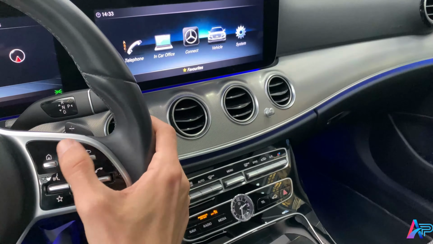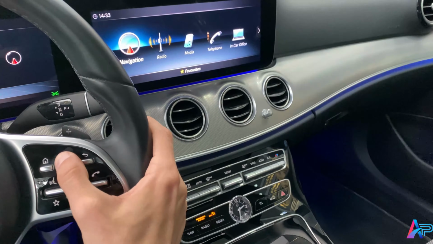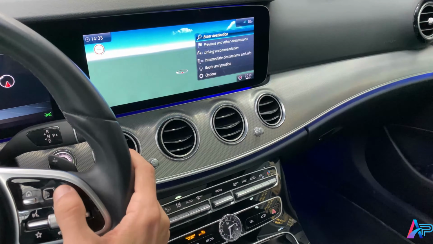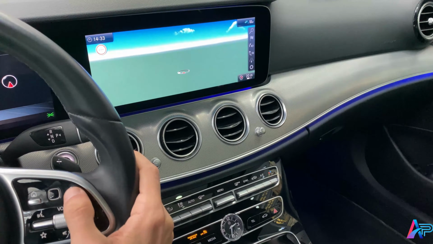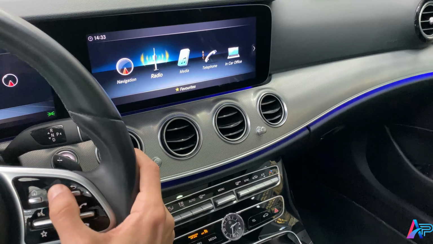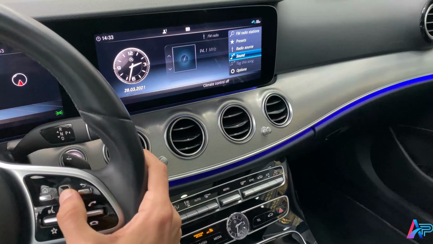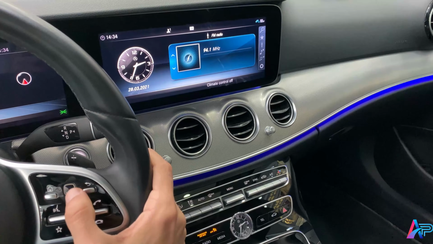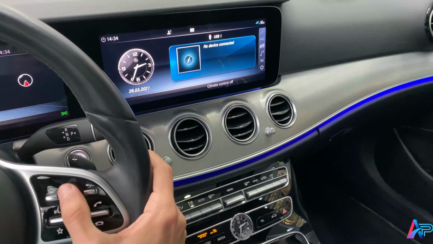This is the home screen, which can be controlled from this touch-sensitive button to swipe between options and click to enter. Sat-nav and its options, radio screen and radio options, media to select input source.